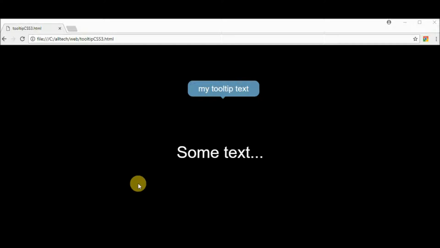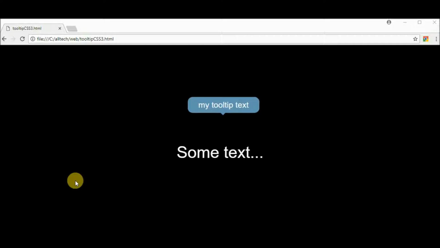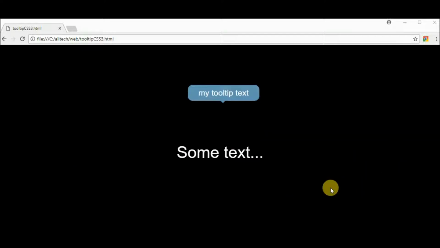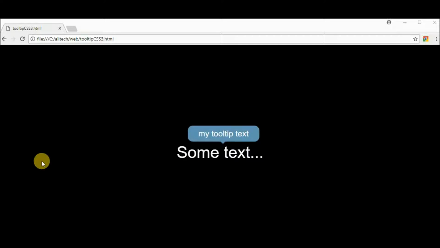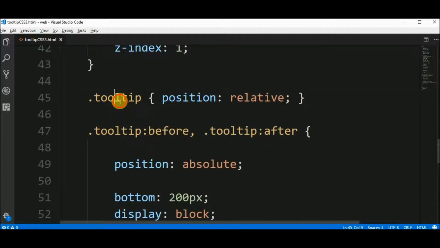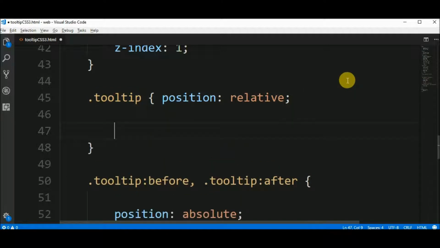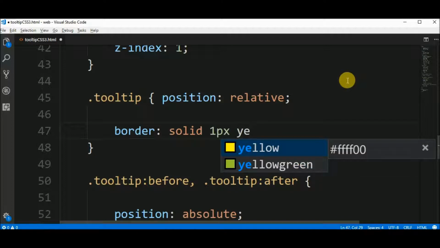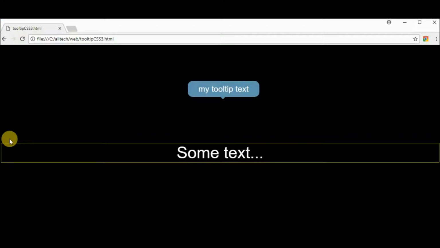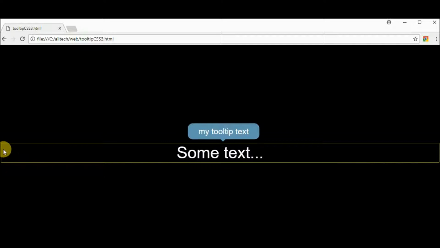I don't know if you saw that when I move here too and here, the balloon moves too. Why? Because the tooltip has this dimension like this. Let's make this more obvious. So I go here to the tooltip and I will add a border solid 1 pixel and yellow, just to see the tooltip element. So the tooltip element is this element, okay?